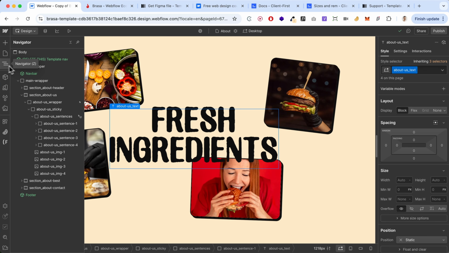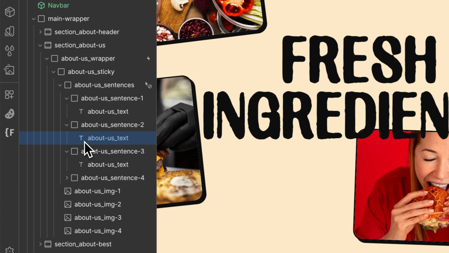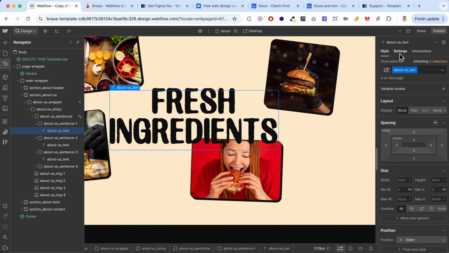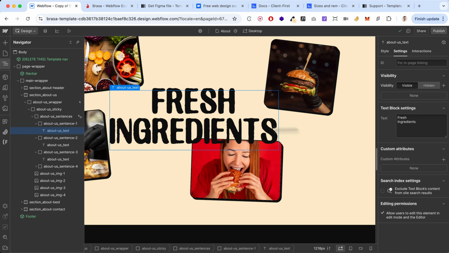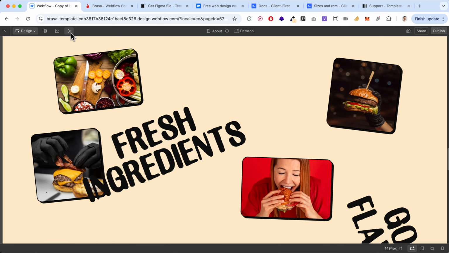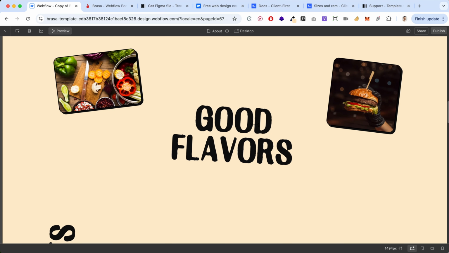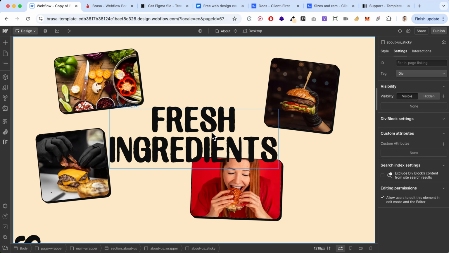We just need to open the navigator, and here we start to search for the text element, right? We can see that this is a text element by the icon. And if you select it and again go to settings, you can see the text that you are selecting. So here also, of course, you can change this to the text that you want. Let's just say good flavors, and then let's just preview. And there we go. We now changed the text and updated it to good flavors. So that's how we update text that is not visible right away on the page.